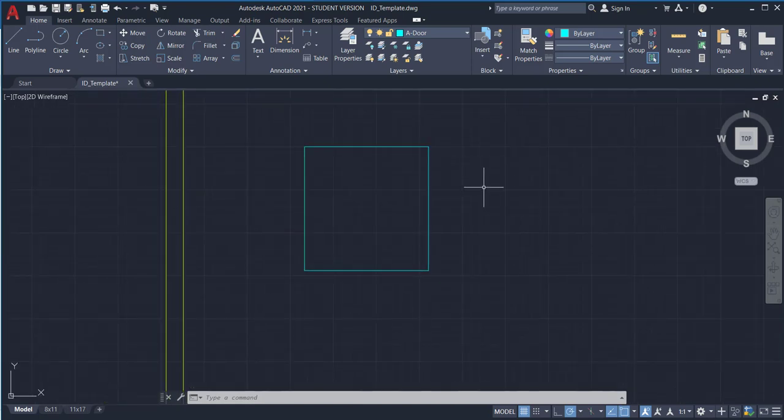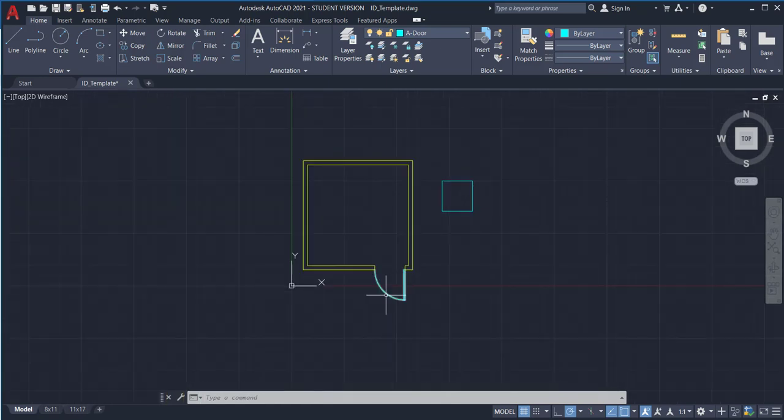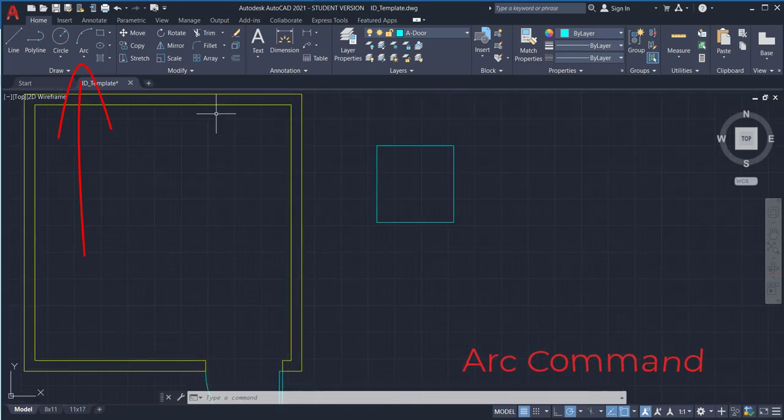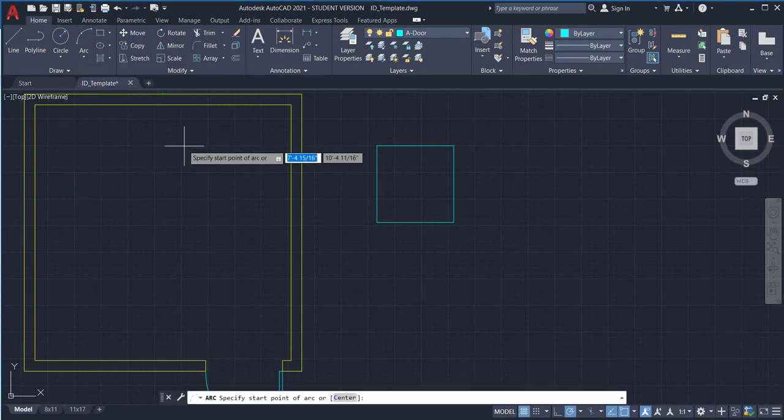Alright, so the first thing I always tend to draw is the swing. So that's this arch or arc right here. So the arc is located in the drawing panel on the home tab, kind of on the opposite side of the line. And I'm just going to click on it. I like the default arc. I think it works the best for anything that you're doing.